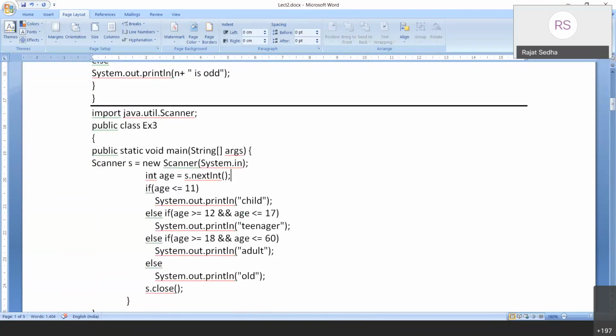Next example on if, else if, else. We accept the data from the user and I am saying if the age is less than or equal to 11, it should display child. If the age is between 12 and 17, okay. Now, these operators, less than or equal to, greater than or equal to, what are they called? They are called the relational operators. And these operators, double and, are called the logical operators.